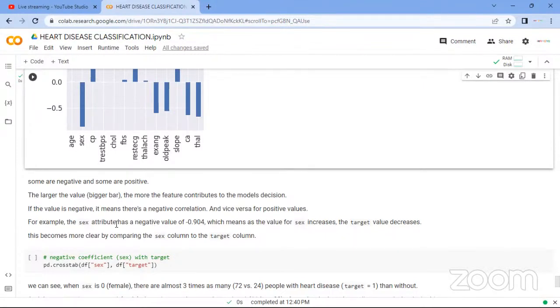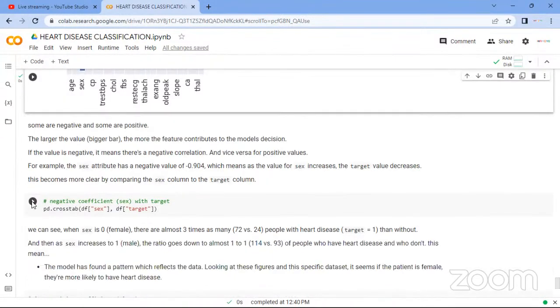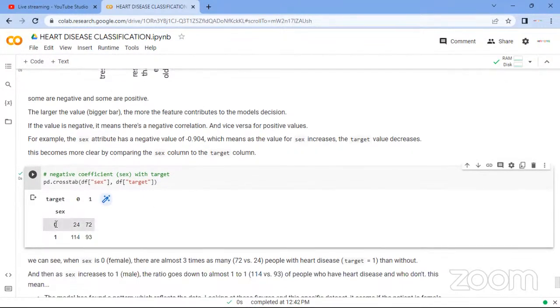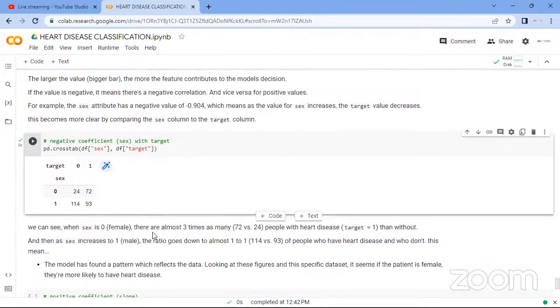So this becomes more clear by comparing the sex column to the target column. Let's do a cross tab. You see, for the sex, which is 0 for female, 1 for male, you can see that when the sex is 0 for female, there are almost 3 times as many people with heart disease than without. I don't know if you understand better.